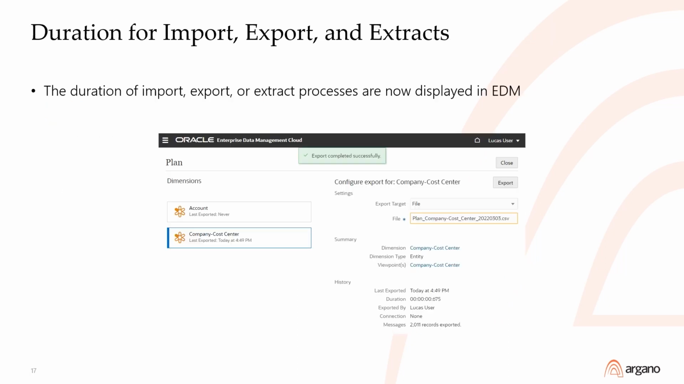Updates to node level properties made in a list viewpoint or under a source parent which is different than the target parent. The duration of an import, export, or extract process is now included in the results displayed on the import, export, and extract screens. This information allows users to identify how long a process ran.